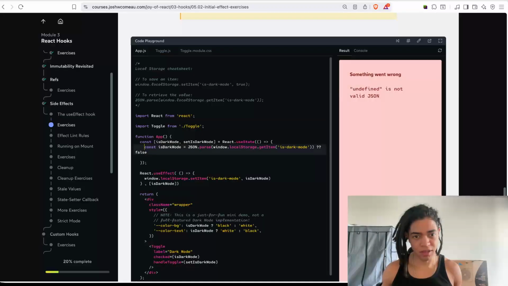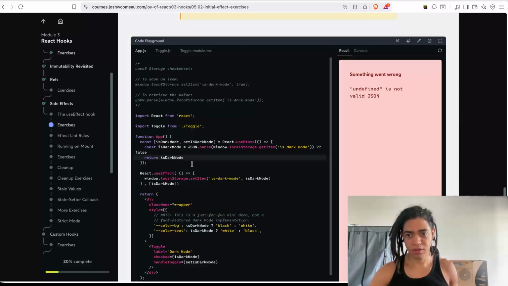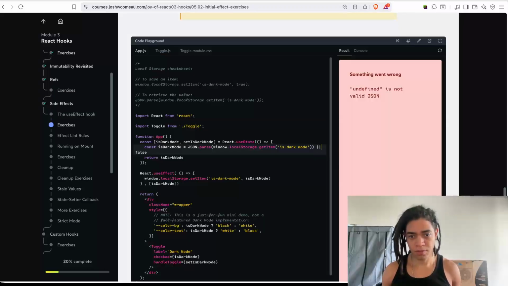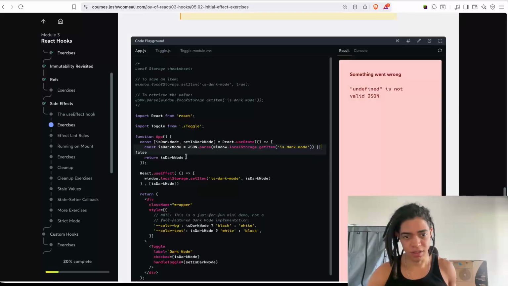To set up this, and then return is dark mode here. You say undefined is not a valid JSON, because what I'm trying to parse here is window.localStorage, and the return is the value here, or false in this case. And it says something went wrong. So if you reload this, it says something went wrong.